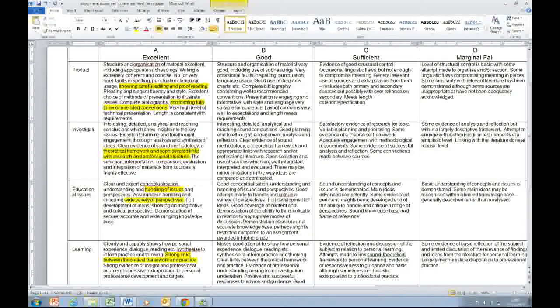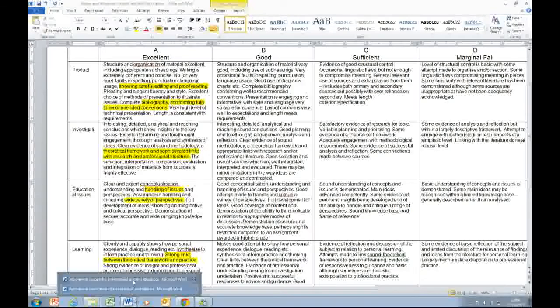And under excellent, we've got a product showing careful editing and proofreading, which the person didn't do, and conforming fully to recommended conventions for bibliography and referencing, which again the person did not do.